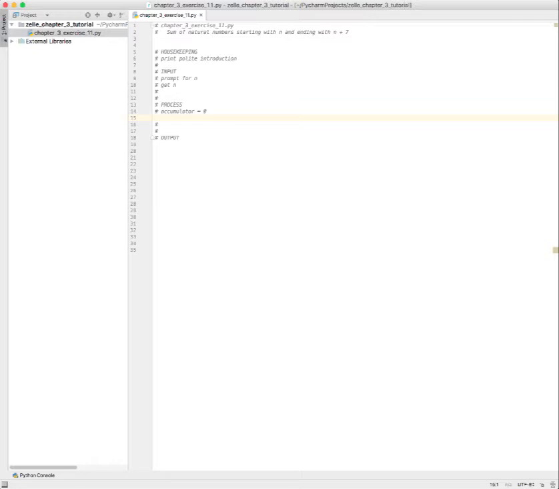If it's a multiplication type of accumulator, you want to start with a 1. Okay? So we have accumulator equals 0. Now we need some kind of a loop. Let's create our loop starting with n and ending with n plus 7. So we're going to have to put some kind of expression in our for loop that gets us that sequence of numbers. I think we can do it with a range.